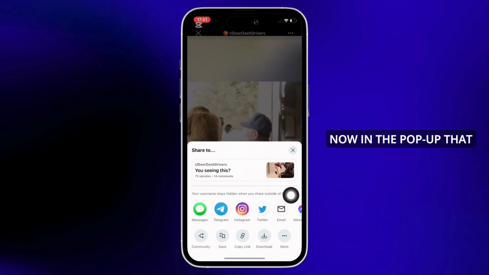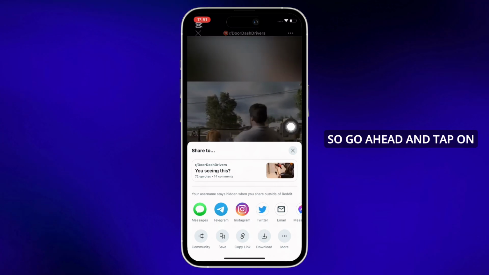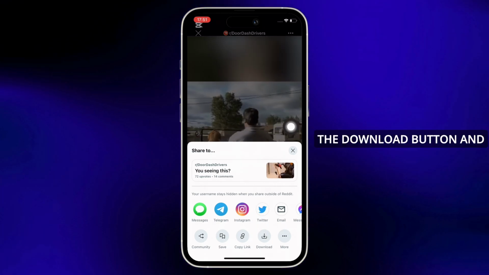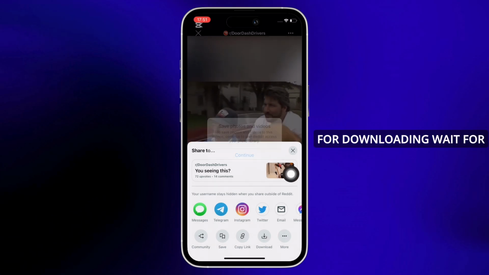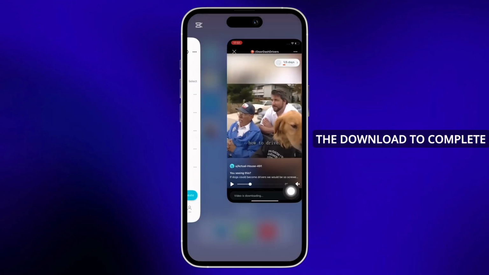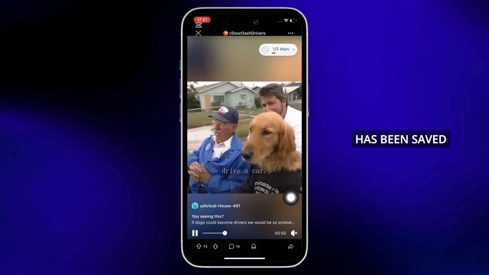Now in the pop-up that appears, you will see the download button. So go ahead and tap on the download button, and with this the video will be processed for downloading. Wait for the download to complete, and with this, as you can see, the video has been saved.